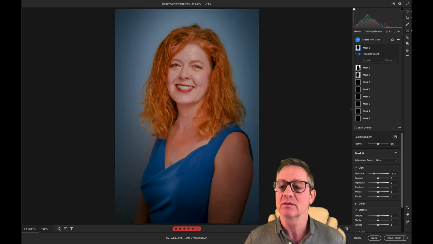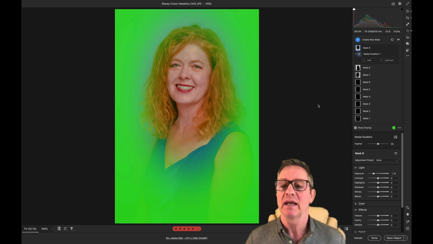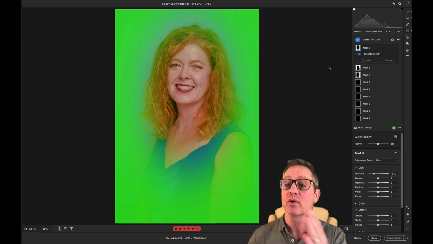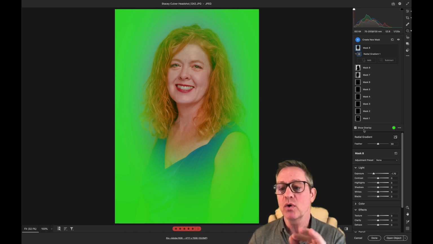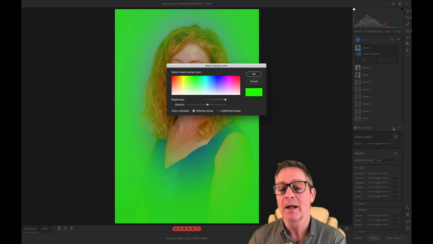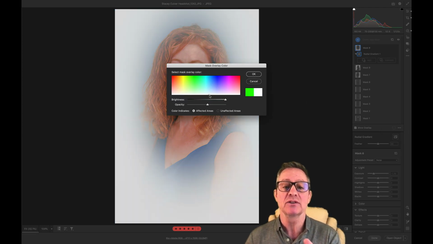Now if I look down, there's a checkbox in the masks that says show the overlay. And then that thing stays on all the time, whether or not you're hovering. If you've checked show overlay, then there's a little button there that you can tap. Show the mask overlay color. I'm going to click it. By default, it's set to white.